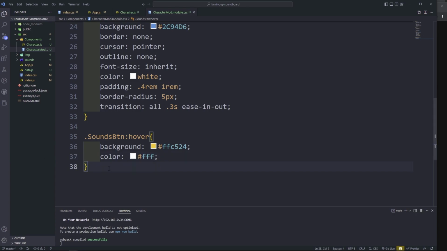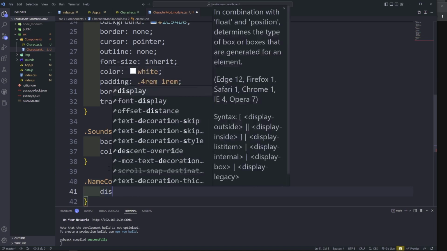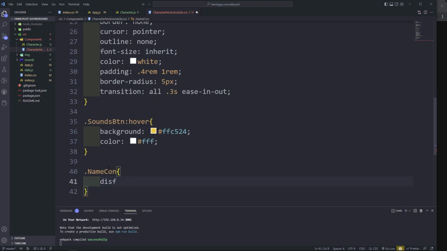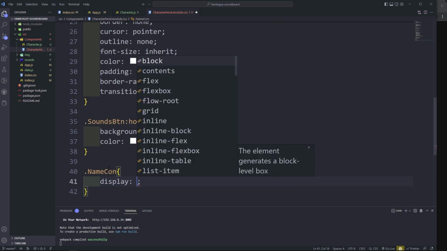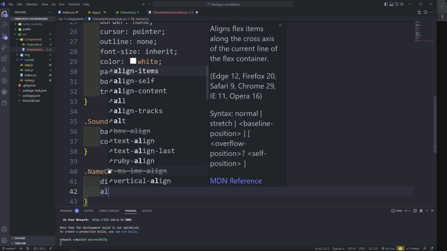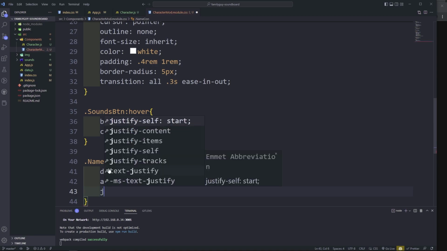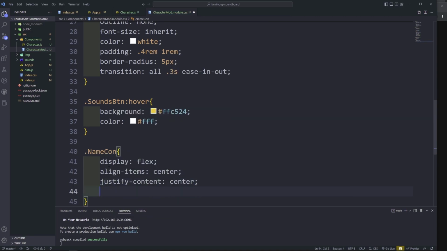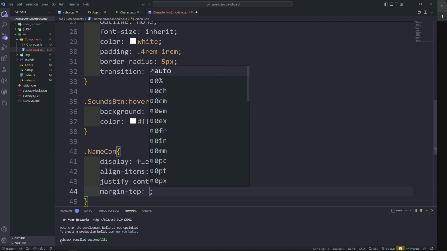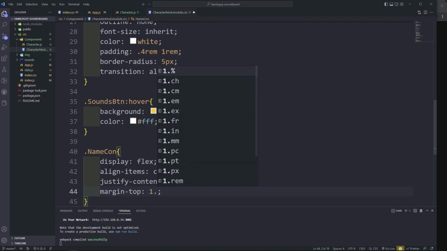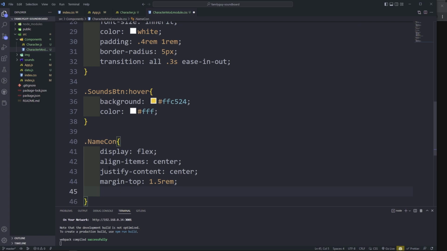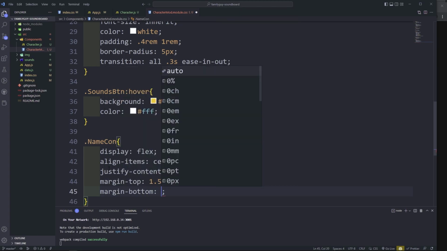Okay, so if you remember the name, we gave it a class name of name container. So display flex, and then align items to center, and then we're going to do justify content to center, and then we're going to do margin top. Let's do 1.5 rem, and then let's do margin bottom. Let's set that to 0.5 rem.